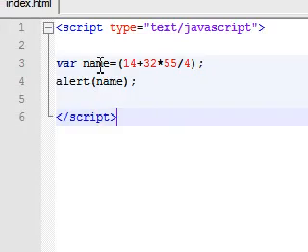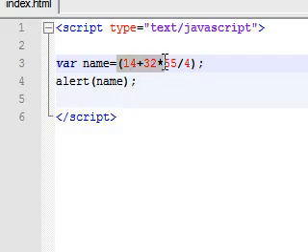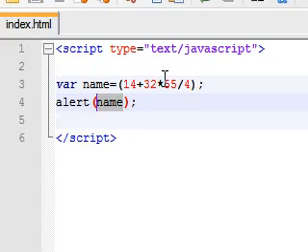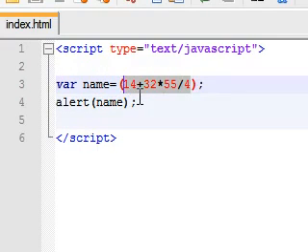So why is this useful? It's useful because instead of every time you wanted to type this whole long equation in the rest of your code, all you have to type is the word name, and it's equal to this equation.